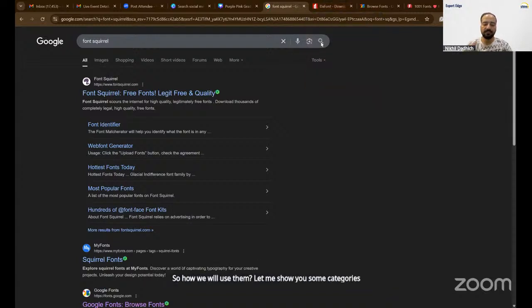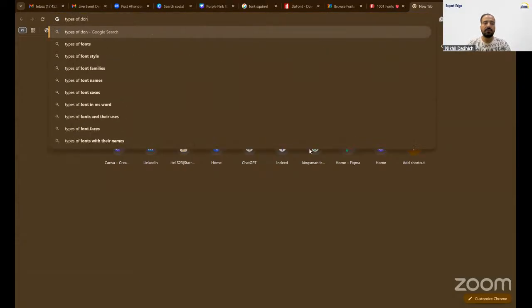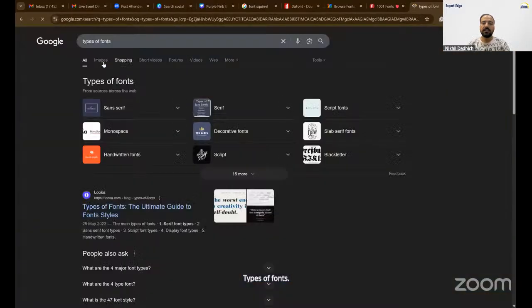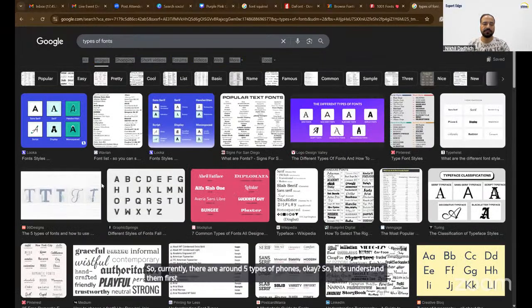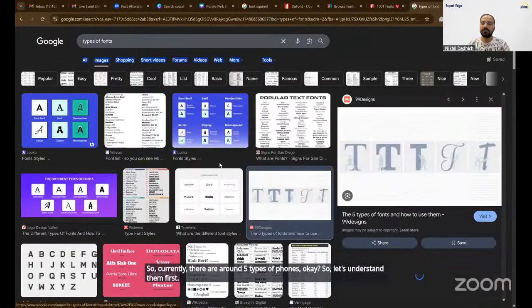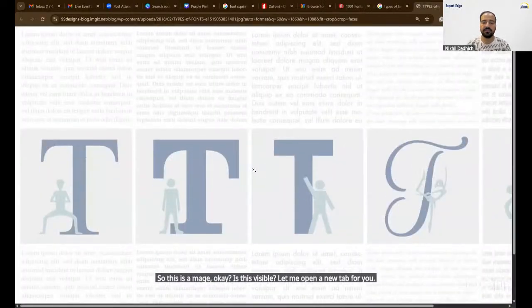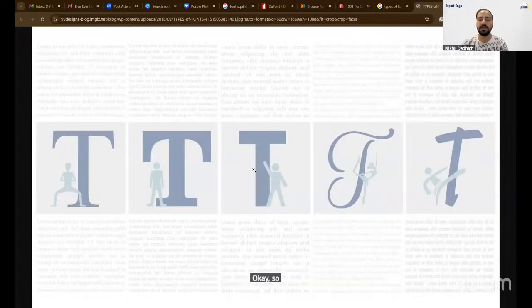Okay, so let's find out types of fonts. So currently there are around five types of font. Okay, so let's understand them first. So this is an image. Okay, is this visible? Let me open a new tab for you. So this is an image which is showing you multiple fonts. Multiple fonts means there are only five kinds of fonts. First one, second, third, fourth, fifth.